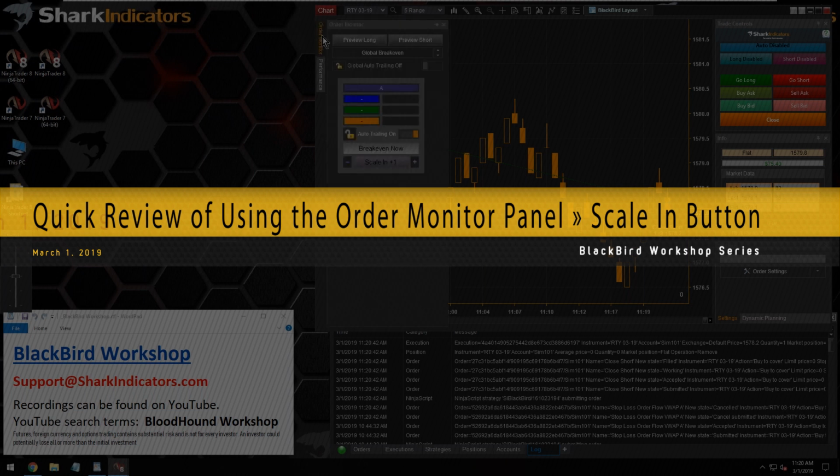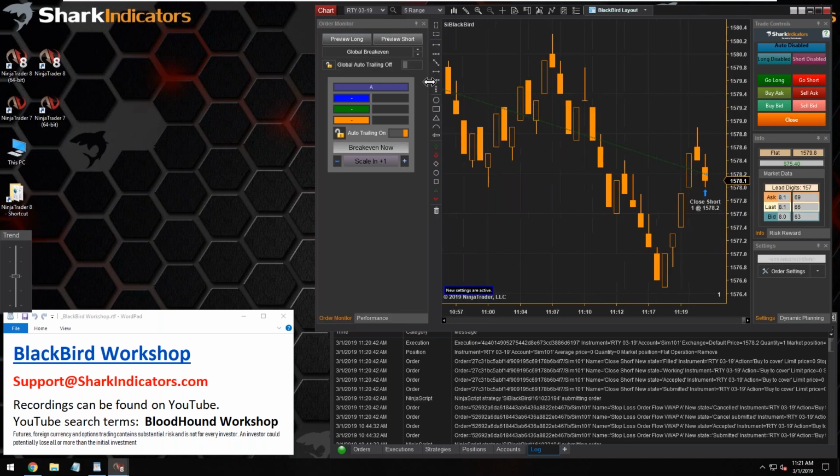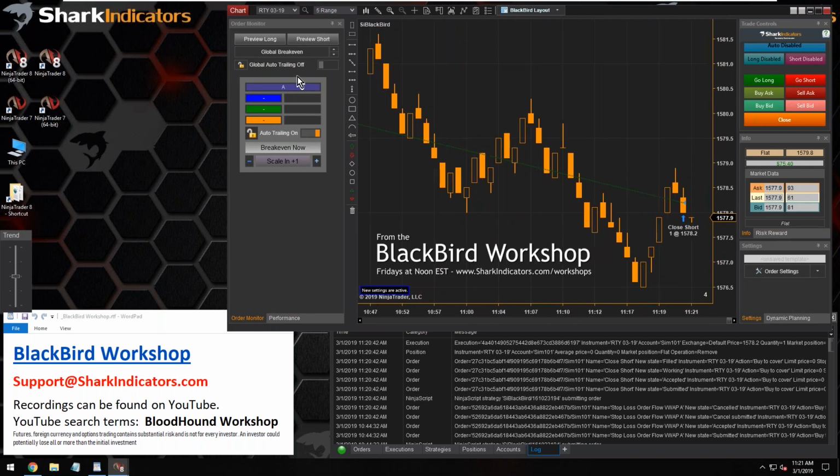If you look on this left side here, you'll see there's an order monitor menu. So I'm going to open that up and I'm going to pin it. And let's shrink this back here. This order monitor menu has some controls in it.